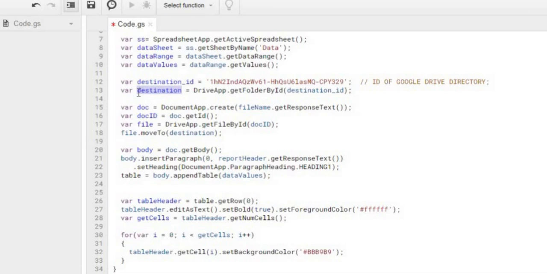What's happening here is that when I'm creating the Google Doc, it goes to my root directory on Google Drive, and from there I have to move it into the destination folder that I created. So that is this last statement. I'm taking the file and moving it to my folder object. So now that file is moved in.